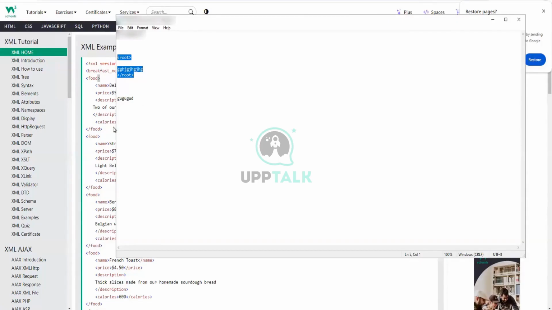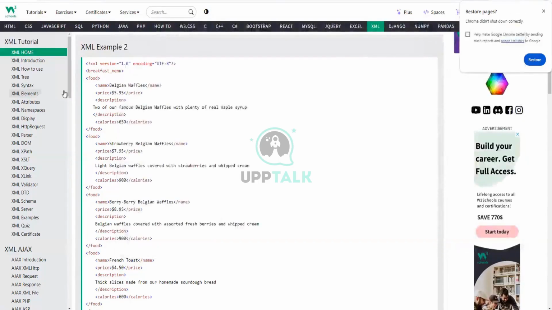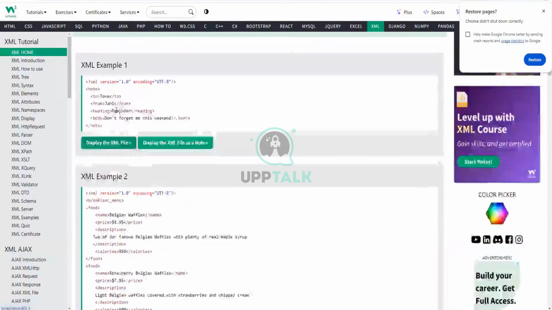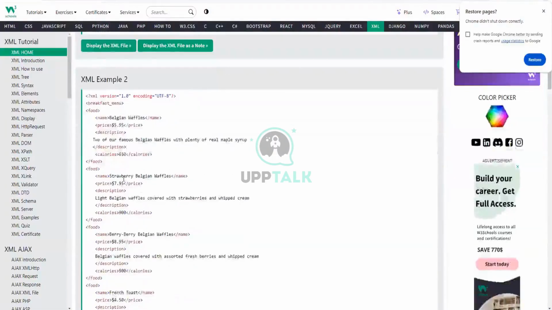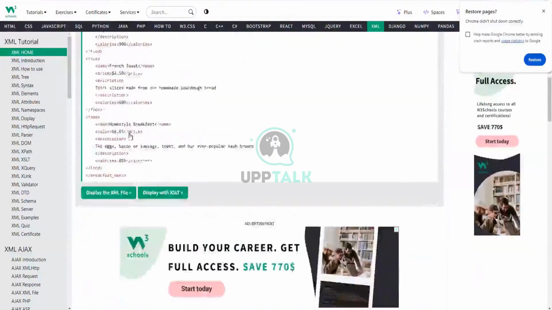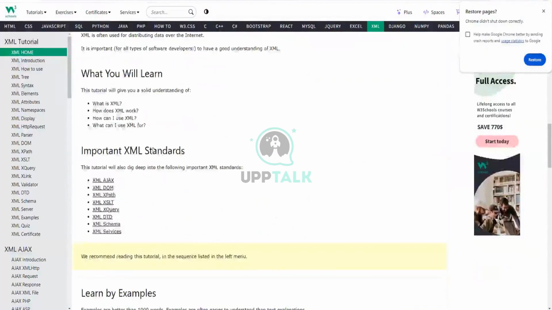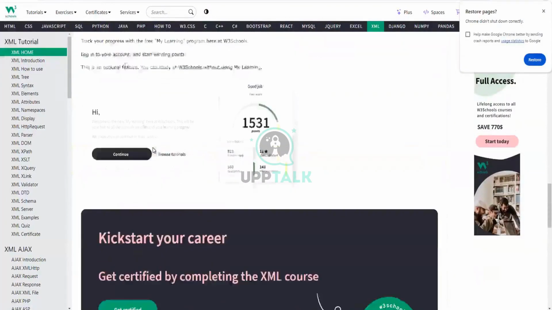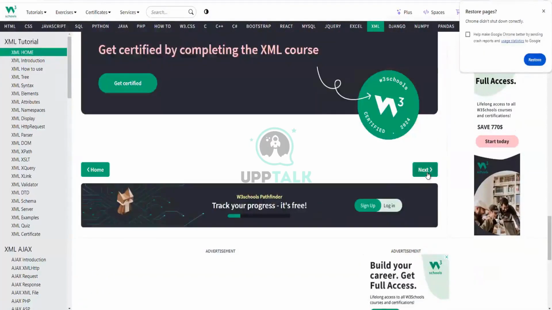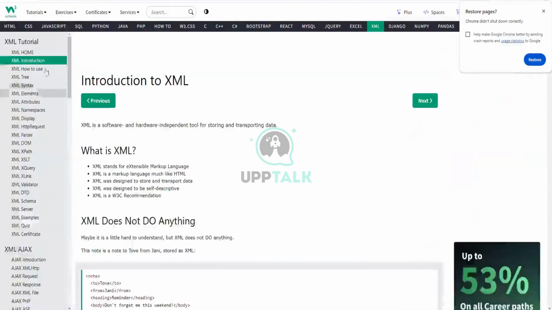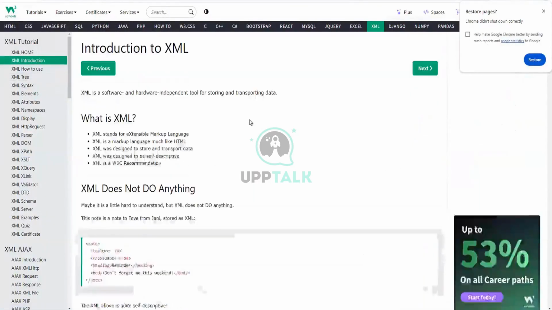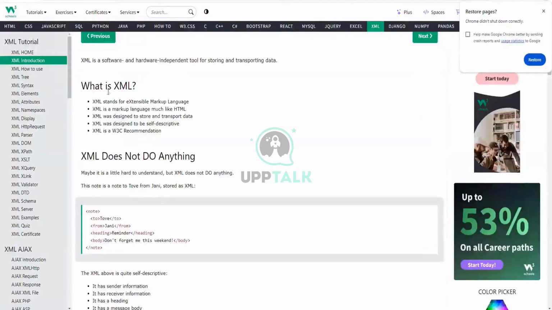You will get an understanding of this node using W3Schools. I would recommend you to go through W3Schools. In W3Schools, you understand what XML is, how it looks, what attributes are, and all those things. I'm just going through it quickly. XML stands for Extensible Markup Language.